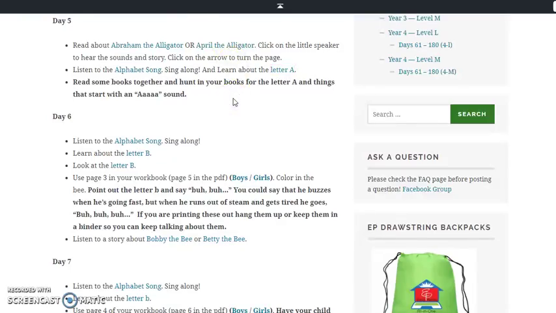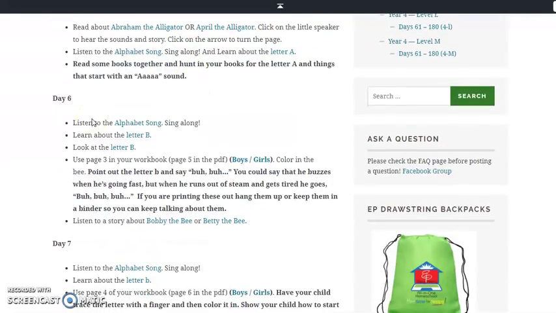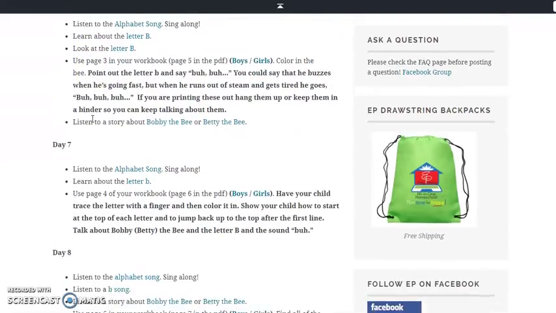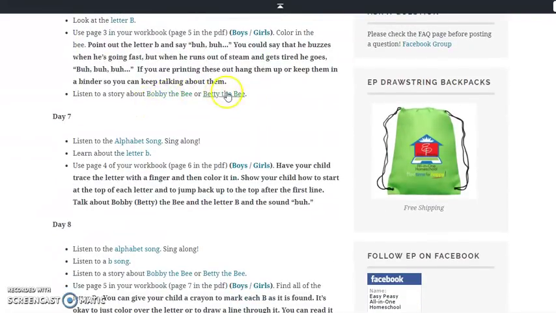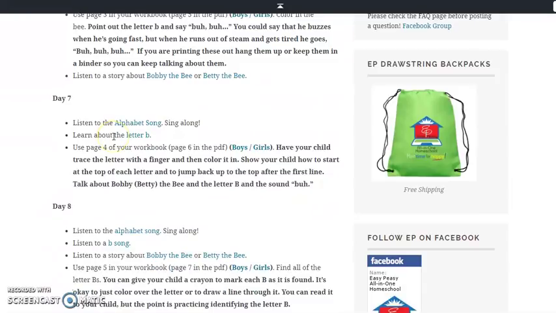That they'll be doing. So days 1 through 5. So that's the letter A. So read some books together, hunt in your books for letter A. So activities like that. And then you're just going to do it again. Okay, so we have letter B. We're introduced to new characters.